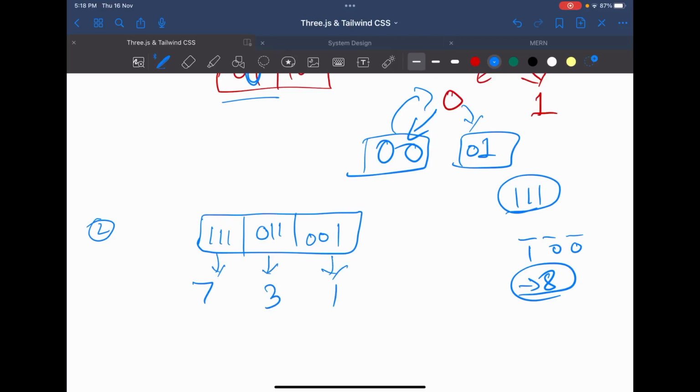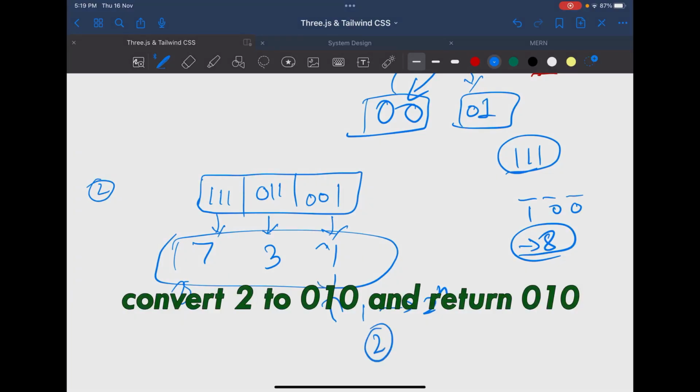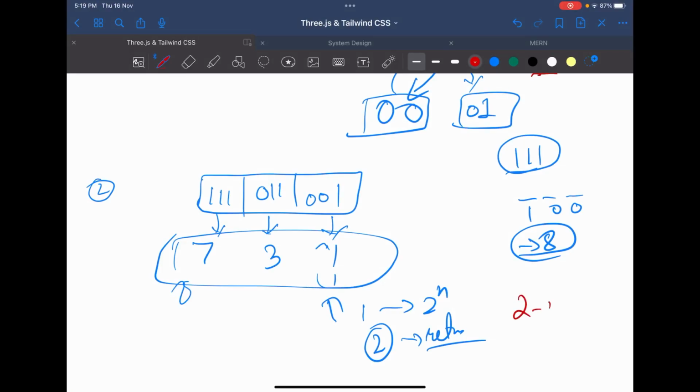Then it is in numerical form and it is very simple. I can traverse all these values from 1 to 2 to the power n, and check: okay, 1 is here, no problem. Then I go, okay, 2 is not here, then I can simply return 2. This is another approach. So we have discussed two approaches so far.